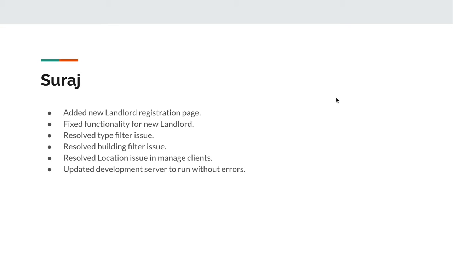Suraj added the new landlord registration page, the page that we saw for the new landlord function in the demo. He fixed the functionality in the backend for that page. He resolved the type filter issue. He also resolved the building filter issue and the location issue in the managed clients. Apart from that, he updated the development server to run without errors.